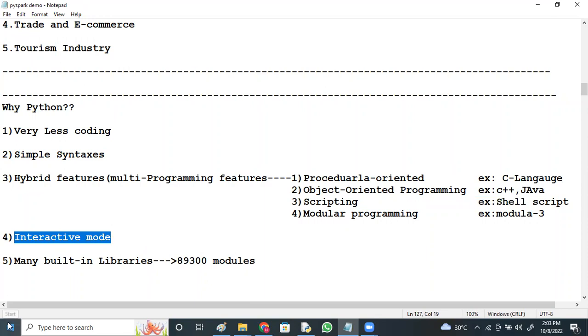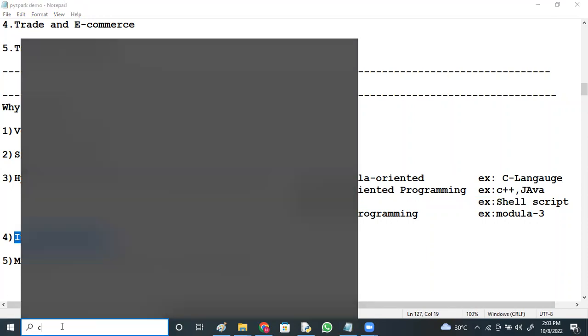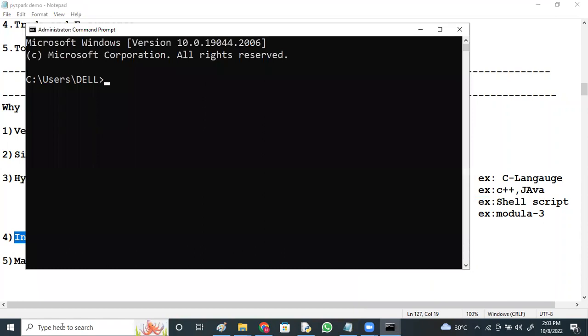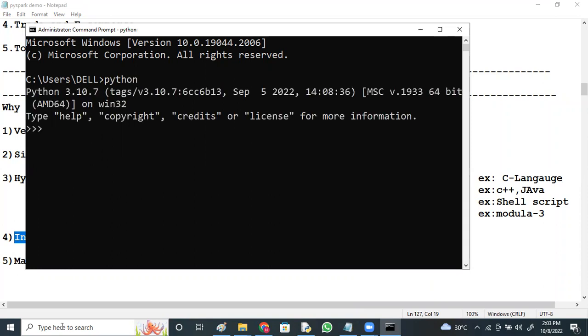Just observe this. If I go to the command prompt and type python, the Python interpreter opens. Any valid Python statements I can type and interact with. X as 10, Y as 3. What is X I am asking? It gives the response. What is Y? It gives the response. What is X plus Y? It gives the response.